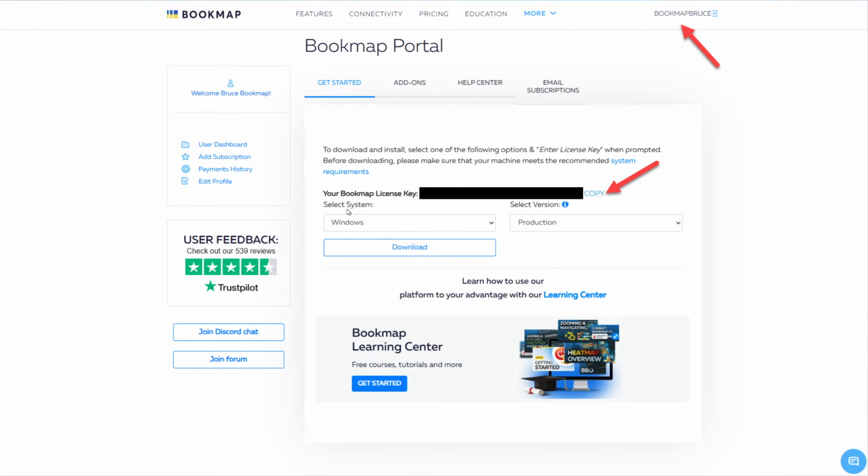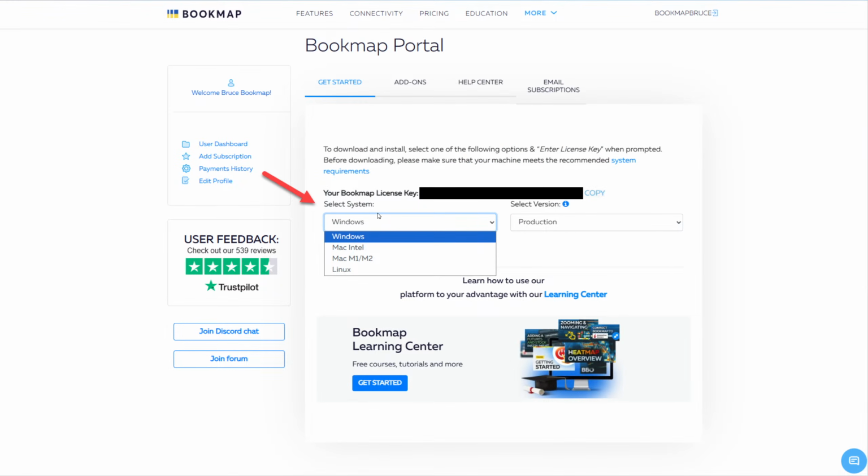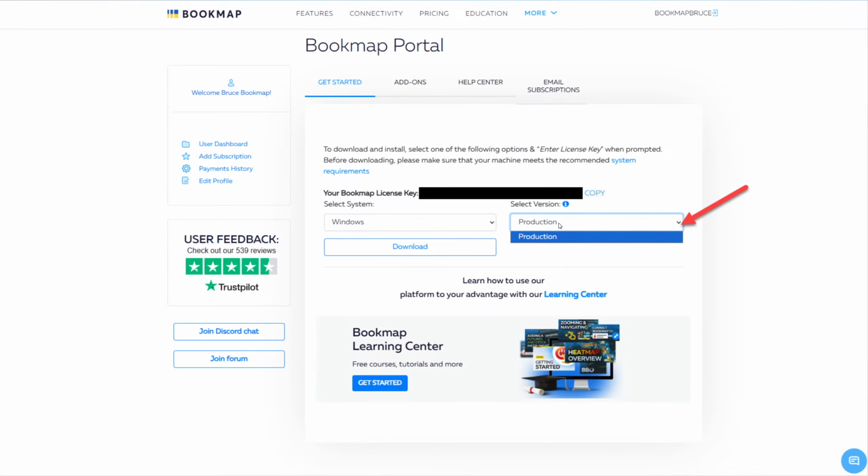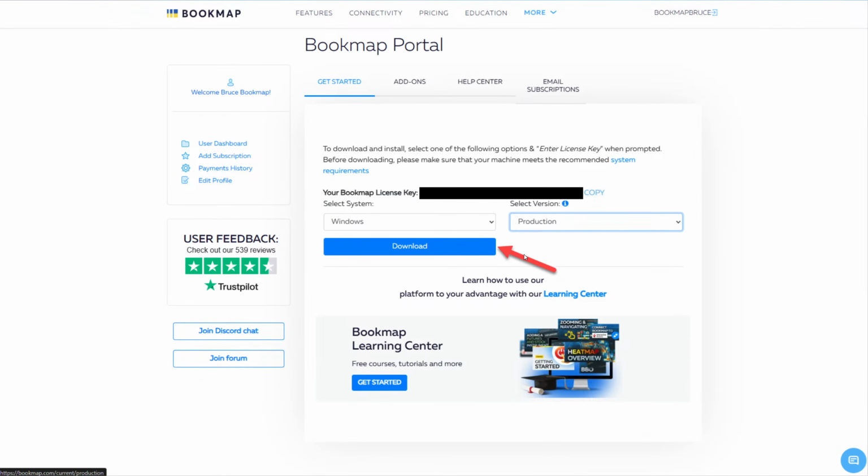But then from here, you are going to select your system as well as your version. So if you are on Windows, obviously choose Windows, Mac Intel, Mac M1, etc. Just choose the system that you're using. And then as far as your version, do production. I think sometimes we'll pop up with an alpha version. But just do production, select that, and then select download. So that's going to download your Bookmap.